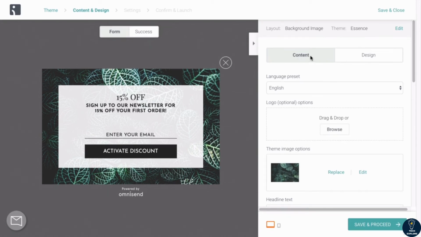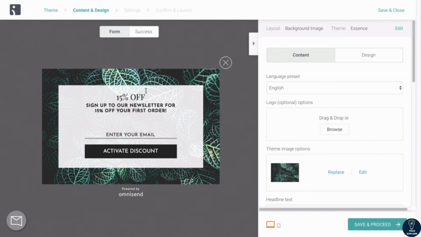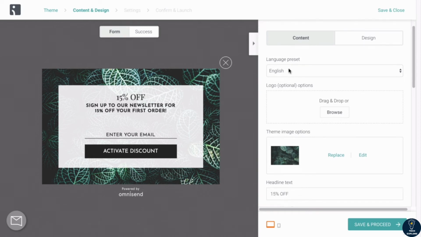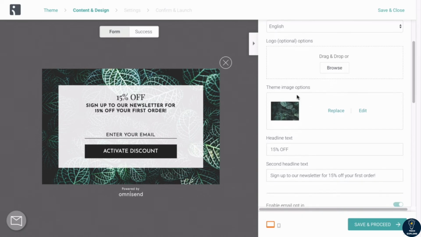So there's a toggle button here. There's content and design. Design is more for the colors and the font and the graphics and the picture. Content is the actual words that are used in the pop-up form. So let's do content first. So content, English, because I'm in the United States. You could input a logo, which is optional, and that logo will show up somewhere in this form. You can change the image in the background.